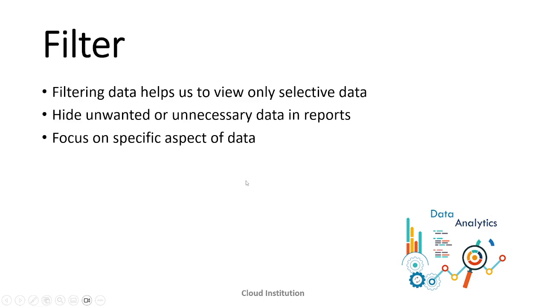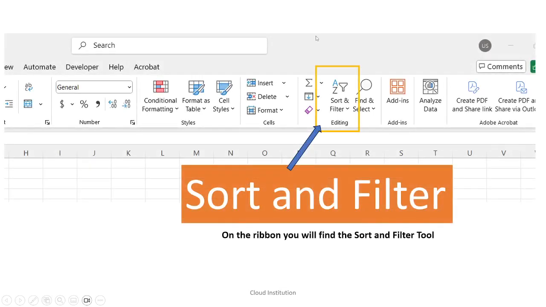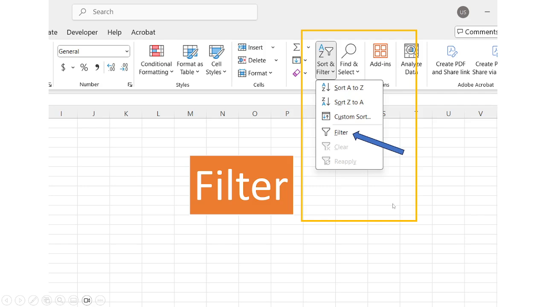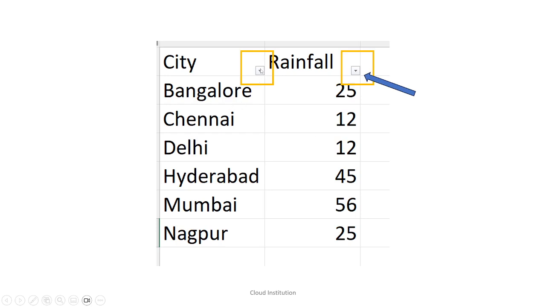Okay, so if you go to the same section under sort and filter, you will now select filter instead of sort, right? So once you select the filter, what happens is you will get these small arrows to your data. Okay, we'll see that actually in the sheet. So once you get these small arrows, you will find a lot of options that you can work with. Okay, so let's check that one.